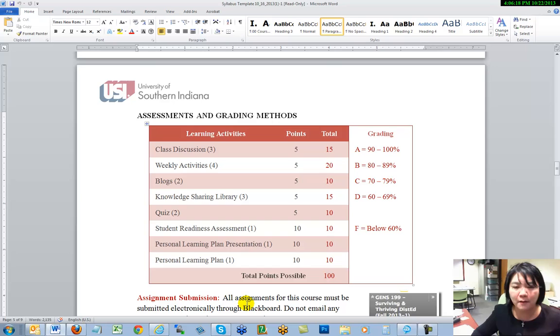Finally, this is the grading information. So you see there's 3 class discussions, 4 weekly activities, there's 2 blogs, a knowledge sharing library, quizzes, and all that. I can guarantee you many of these assignments can be done within minutes, and you get your points. If you follow the procedure of doing these learning activities, you for sure are going to get an A for this class. But for those who don't do any of these assignments, as you can tell, you might end up failing this class because you did not turn in your assignments on time.